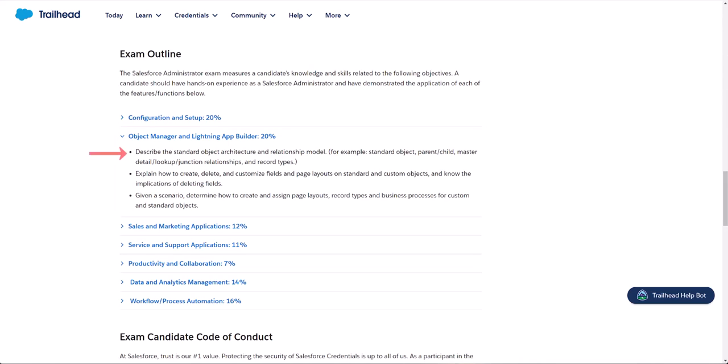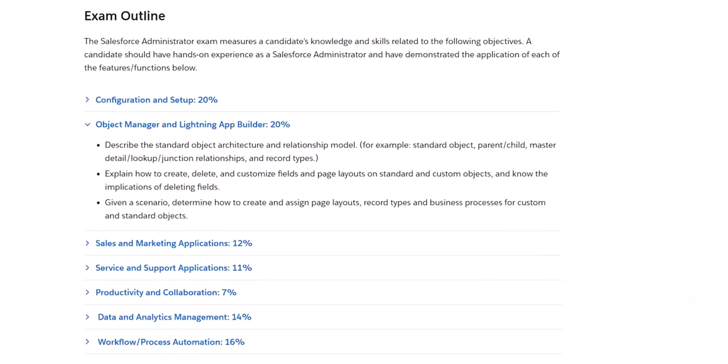1. Describe the standard object architecture and relationship model, for example, standard object, parent-child, master detail, lookup, junction relationships, and record types. 2. Explain how to create, delete, and customize fields and page layouts on the standard and custom objects, and know the implications of deleting fields. And 3. Given a scenario, determine how to create and assign page layouts, record types, and business processes for custom and standard objects. So let's dive into the first one.